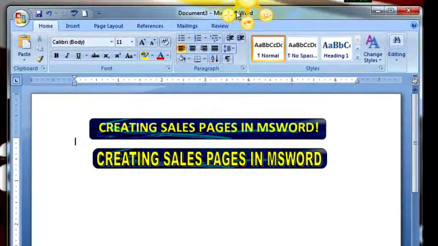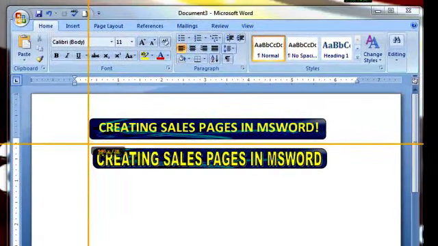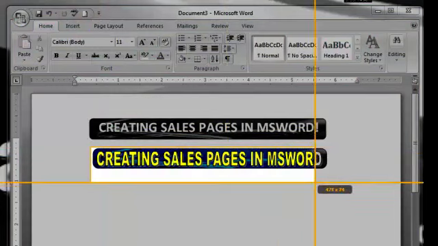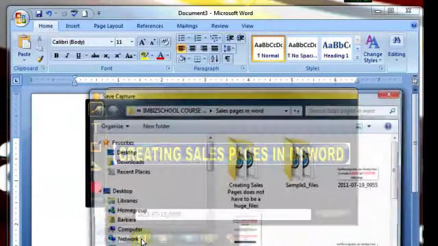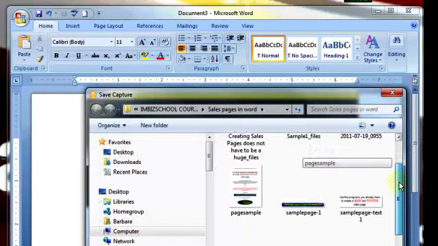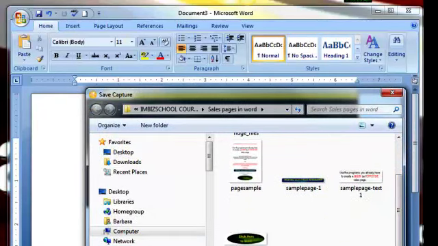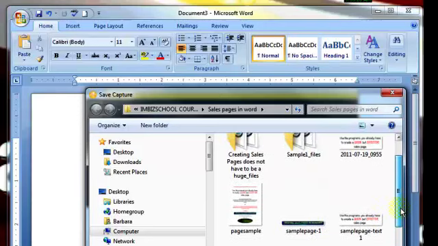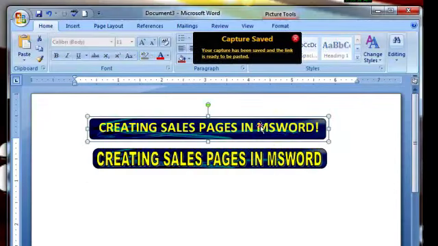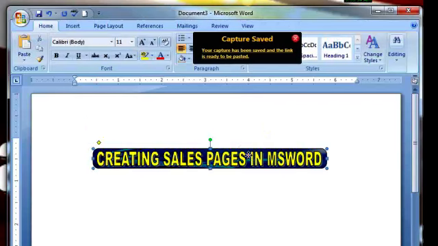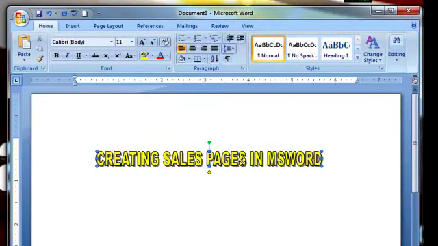Again, you're going to take your screen capture, and I use the Jing, and you're just going to cut it in close. You're going to save it, and save it in a general location so that you can find it. Am I in the right location? Yes. Okay. And now I can take the original one out, and I can get rid of this, and I can get rid of that.